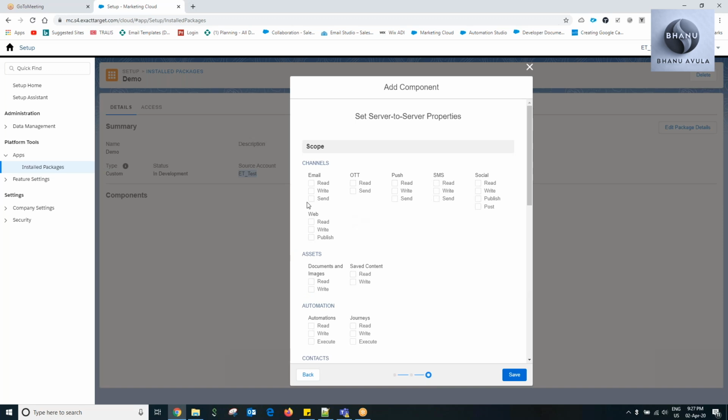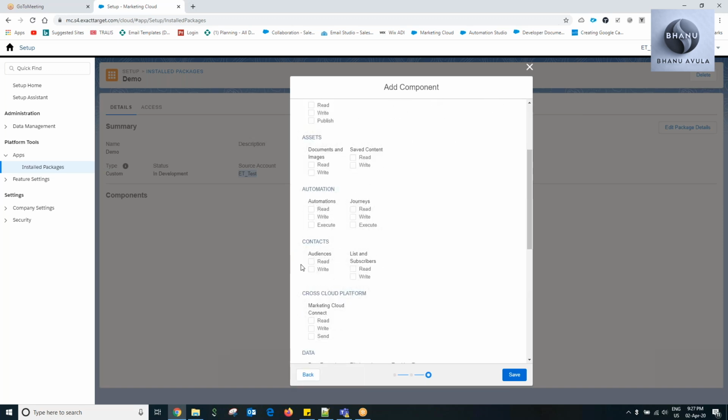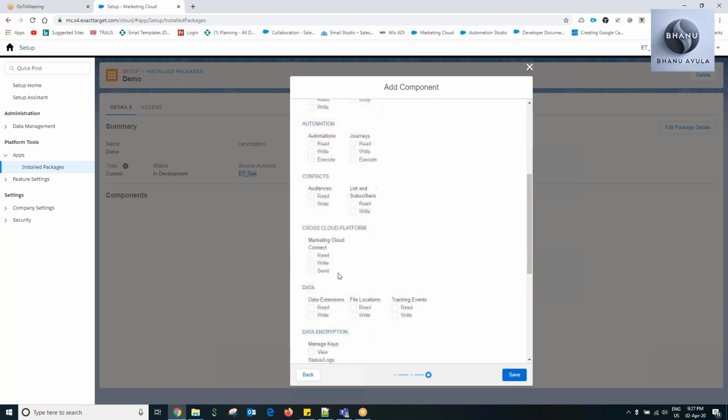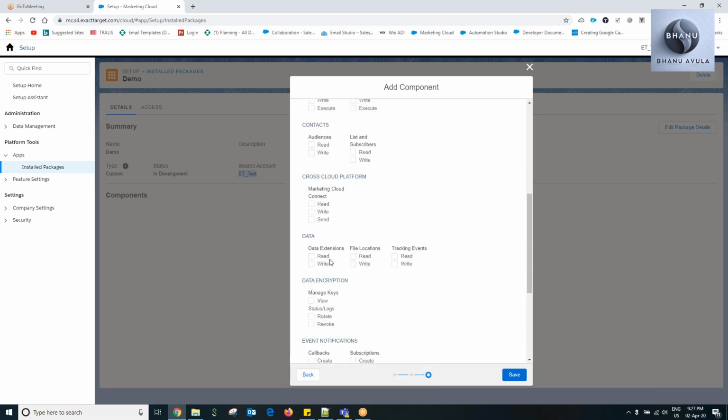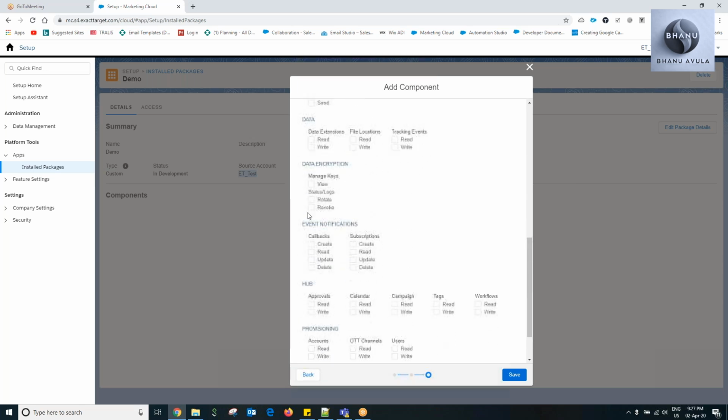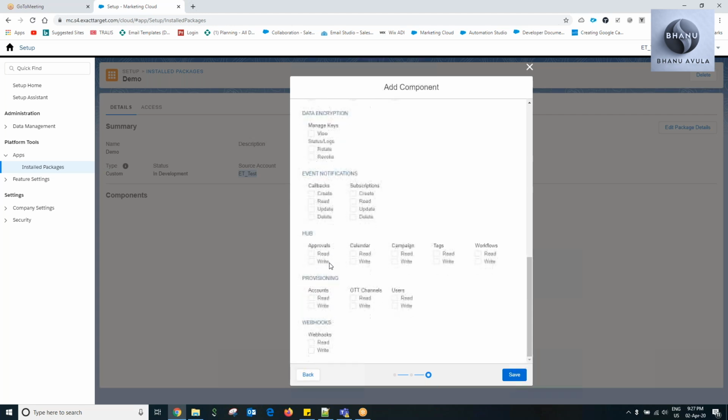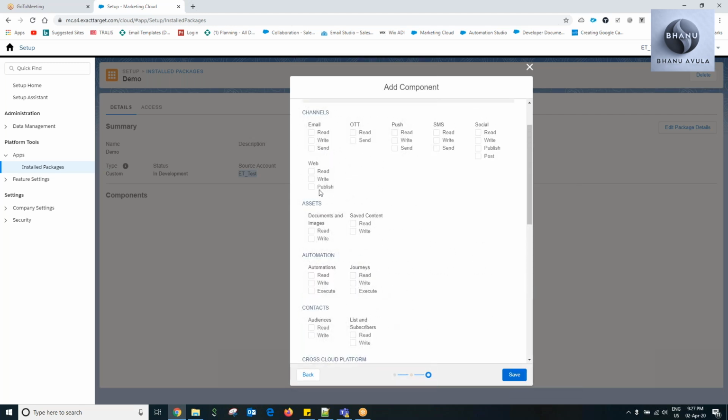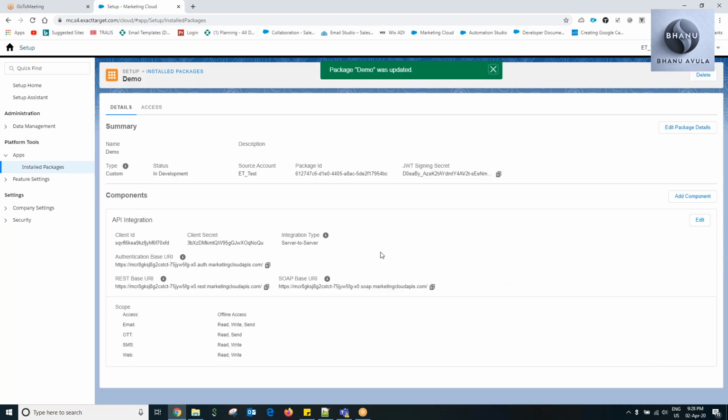Click next. Here, wherever you want, you can give access, whether you have to expose your contacts, or maybe you want to let others change your data, or you have to do some data encryption or event notifications. You can select whatever you want, give access, or maybe enable everything, push notifications, SMS, and you can save it. If you do it like this, your app is completely ready for these things.